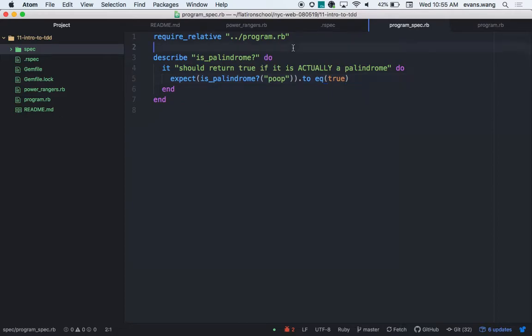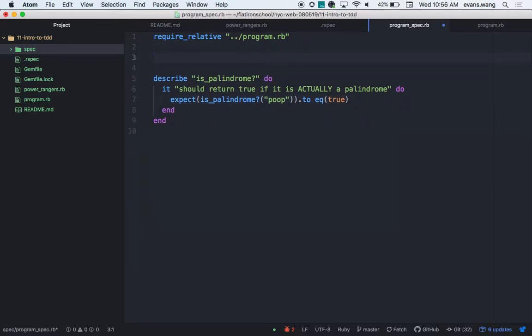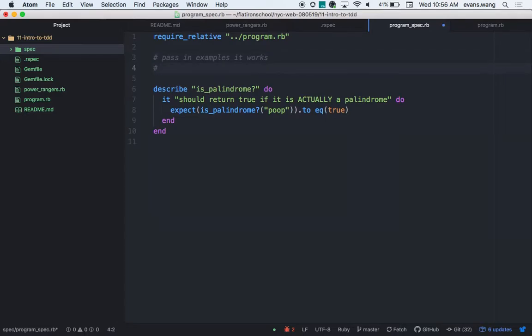So let me tell you a couple quick pointers about RSpec and writing tests. The first thing you want to do is definitely pass in examples where it works, right? You want your method to actually work. So you're testing, if I pass in something that I know for sure should be working, it works. Naturally, what else should I be testing? When it doesn't work, right? So pass in examples where it doesn't work.